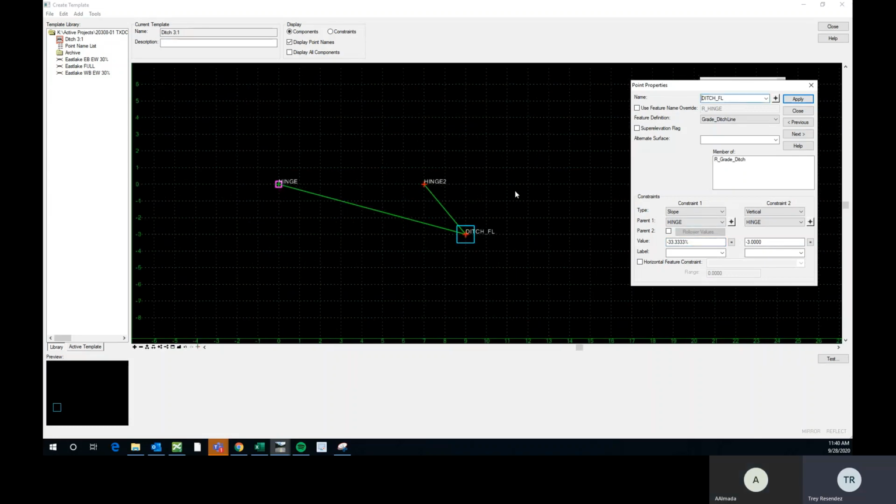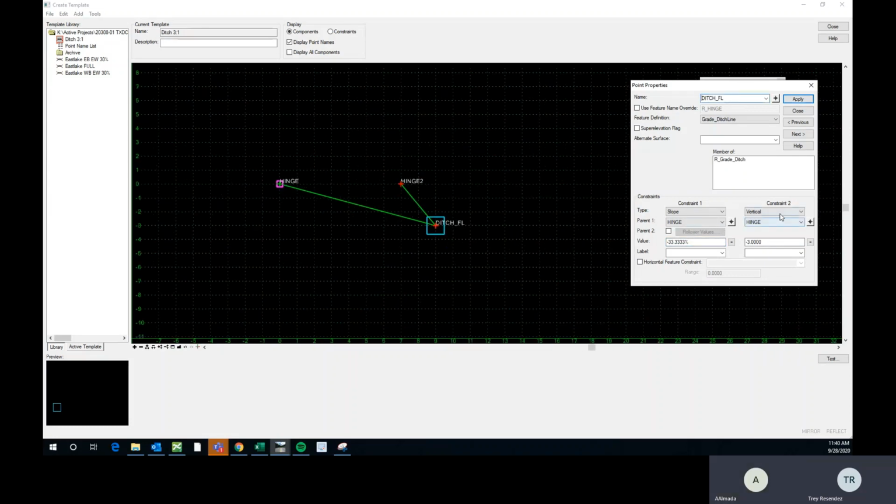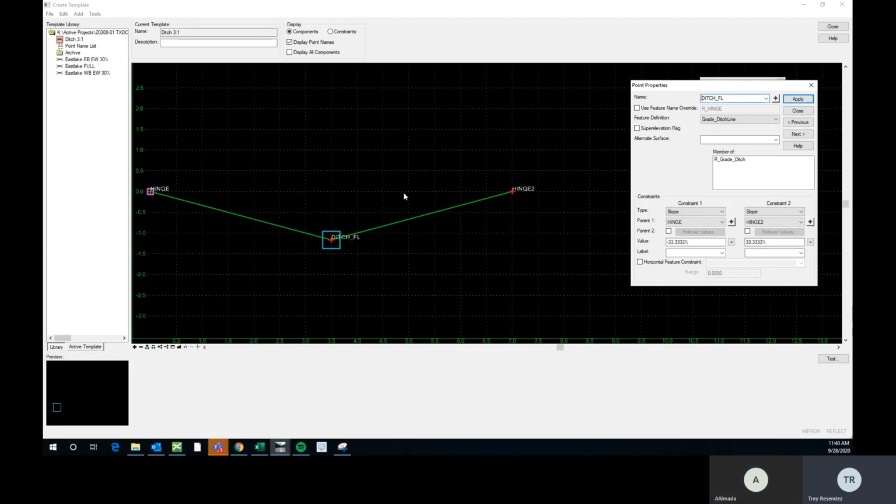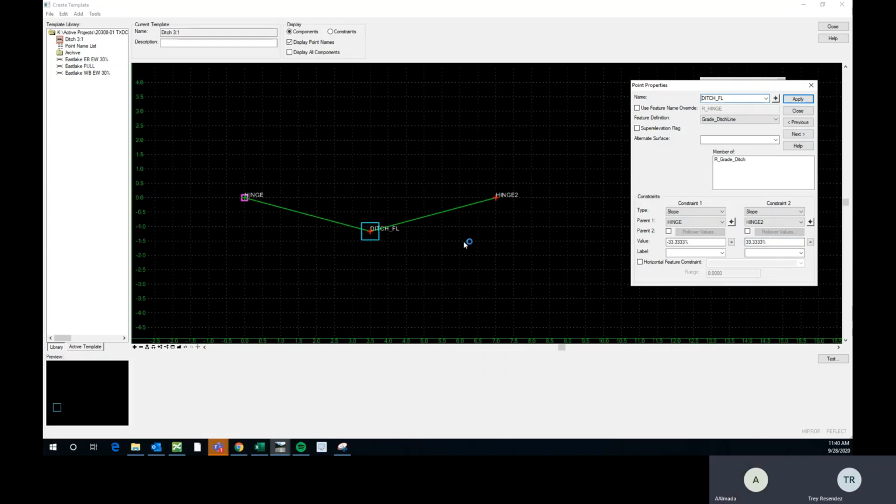So I'm going to constrain this point at a slope, and then I'll do the same for the other constraint, but from this point. So these little crosshairs pick which point you want it to be constrained to. So then in this case I'll do a positive. And now we have the ditch template that we'll use for our ditch.